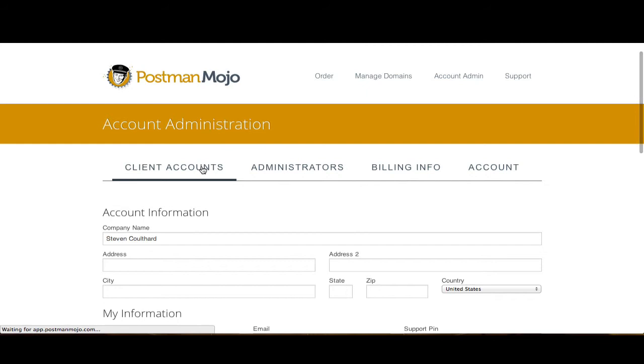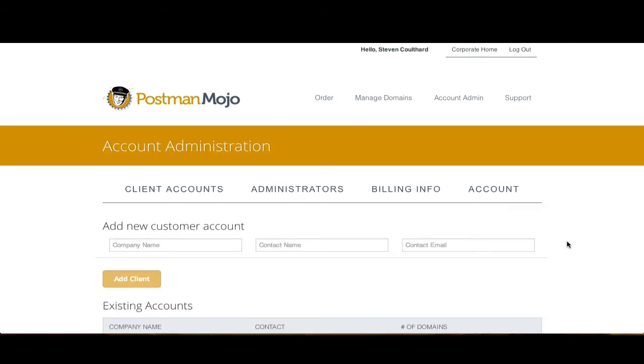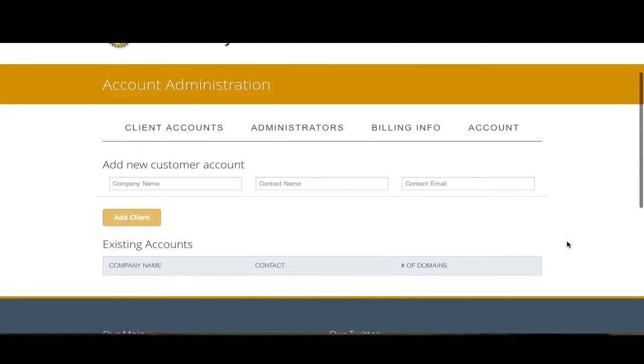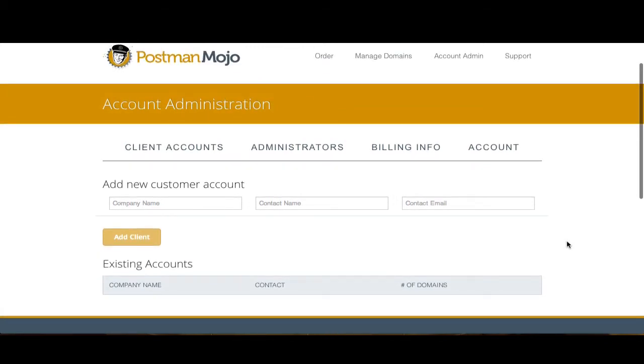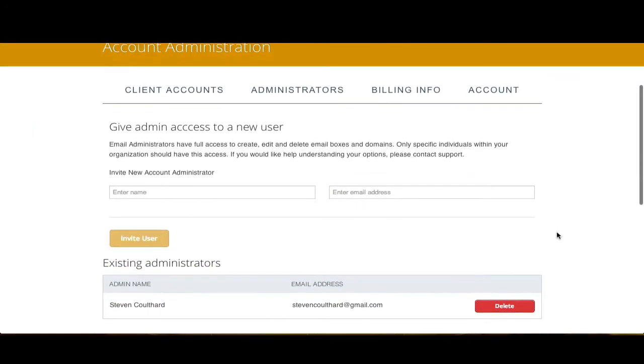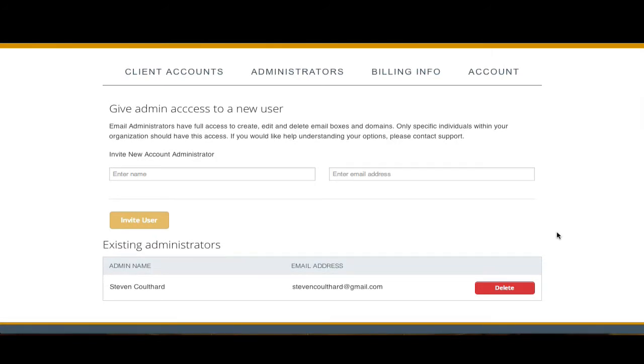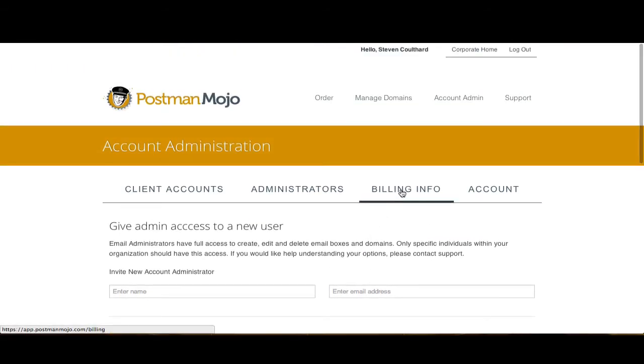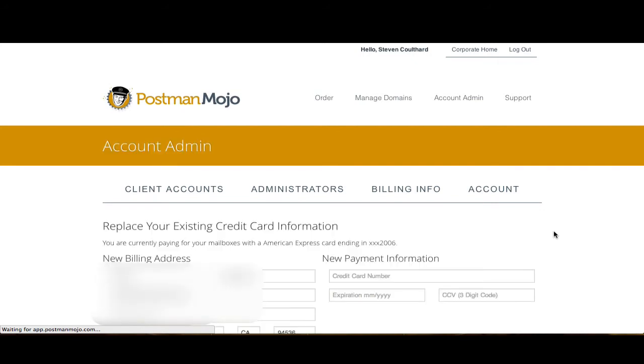And then we have client accounts here, where you can add your new customers in with a company name, contact email, and the number of domains that you have. Administrators: you can give admin access to a new user if you wish. Your first email that you typically put in is your admin email, but you can add more if you wish. And then, of course, the billing info.